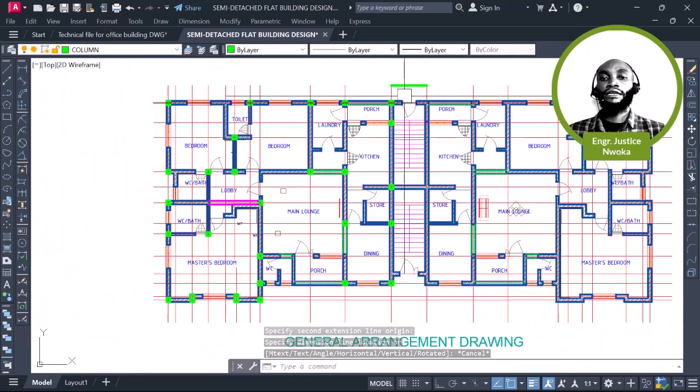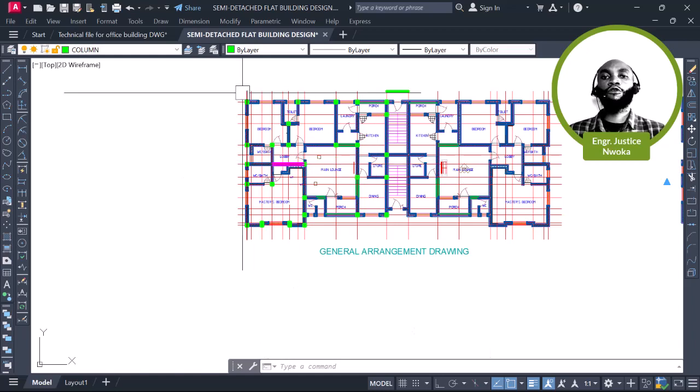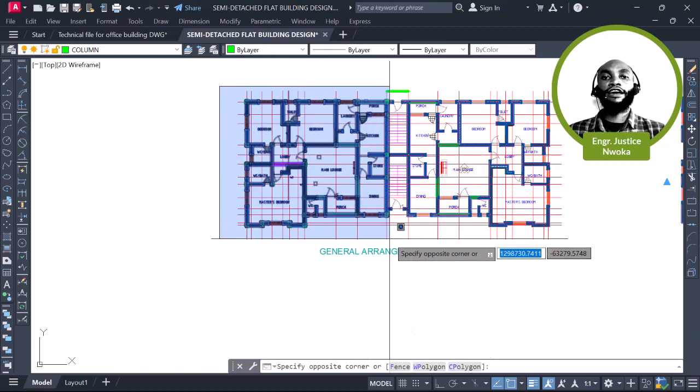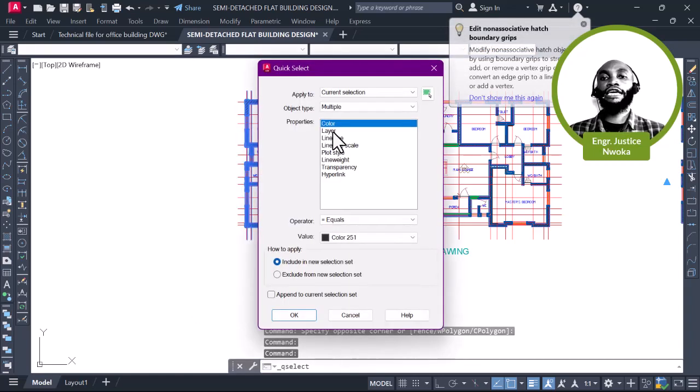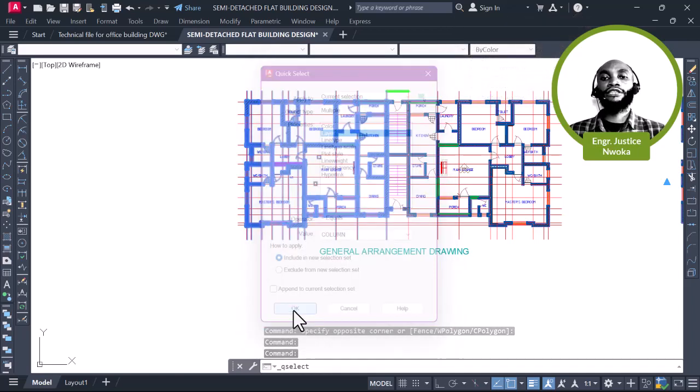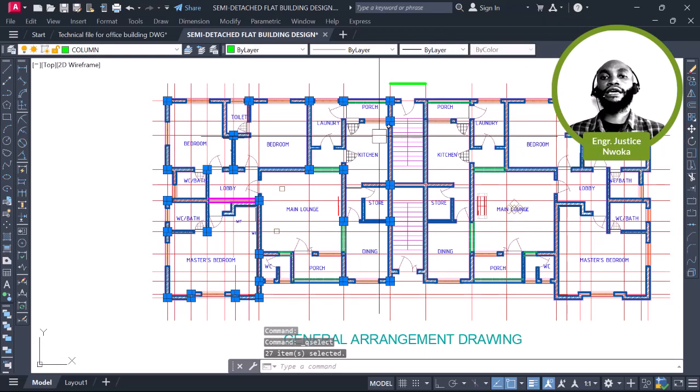So right now I can see that we are not done with our column positioning. So I'll then come right now and highlight this place here, right click here and say quick select. Okay, and then layer and choose column layer, and then come here and say okay, all our columns now be what?